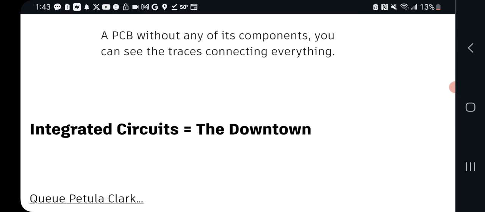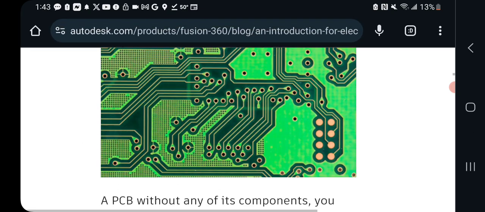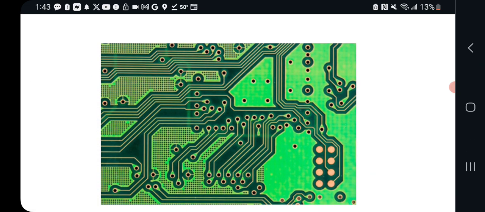That's a PCB without any of its components. You can see all the traces connecting everything. That's without the components.